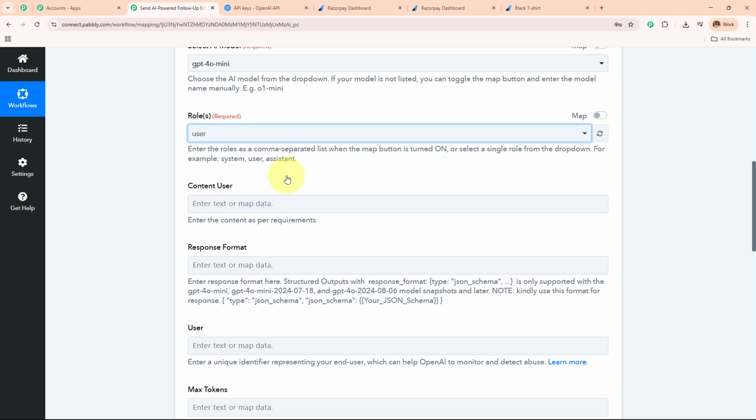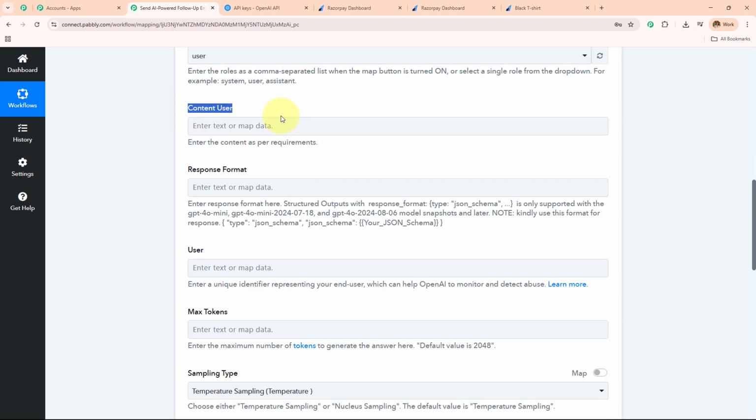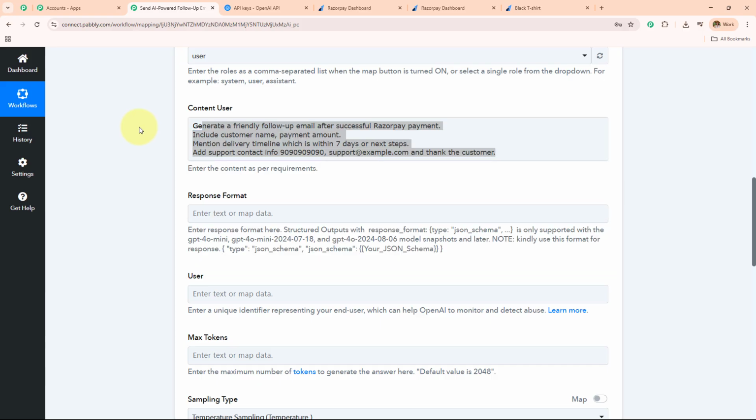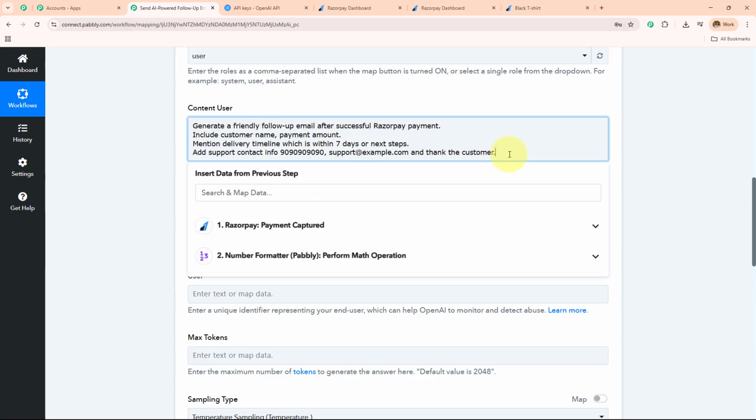In the roles, I'm going to select user and then enter the content user. In this content user field, I have to enter the prompt. I've entered my prompt like: generate a friendly follow-up email after successful Razorpay payment. Include customer name, payment amount, mention delivery time, which is within 7 days, or next steps, add support contact info, the phone number, the email address, and thank the customer.